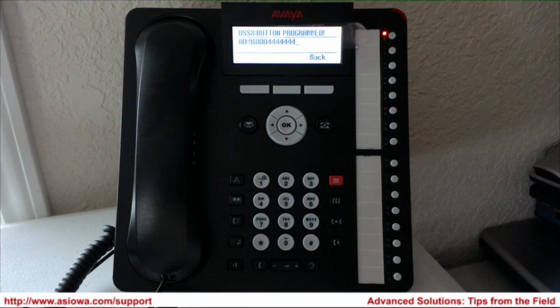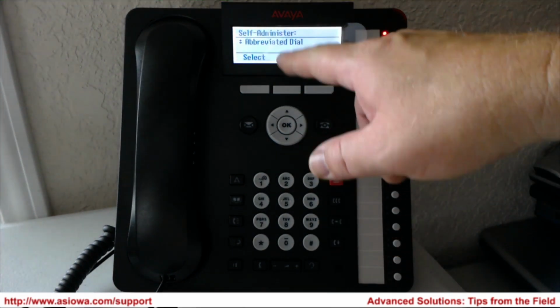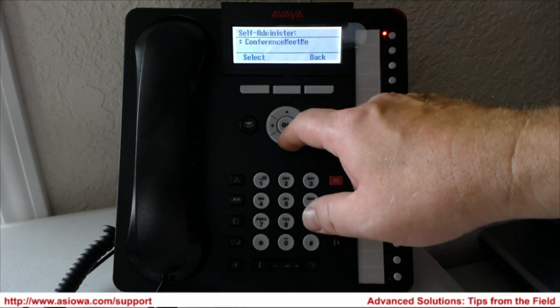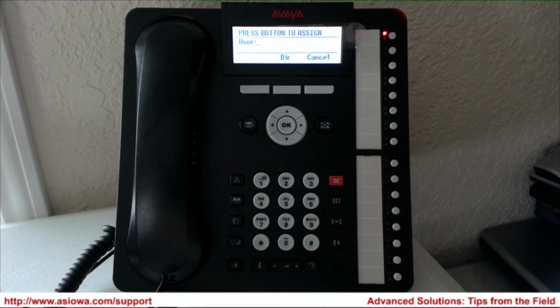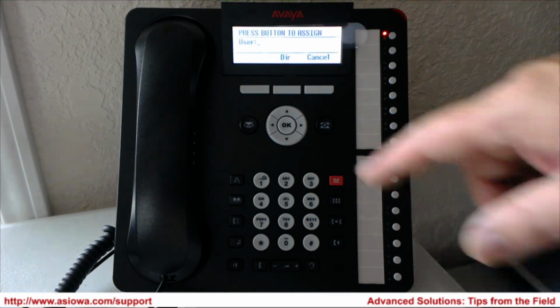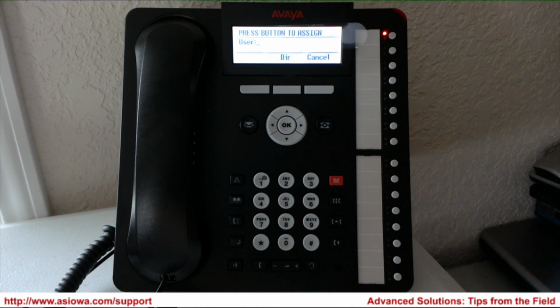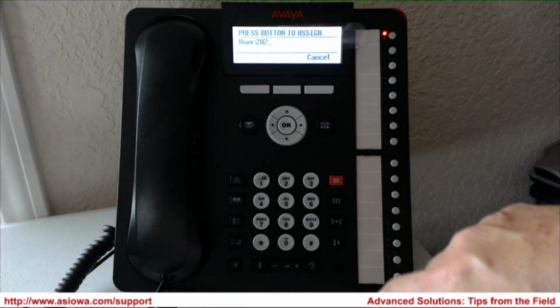The next one we're going to do is the user BLF, or busy lamp field. So we're going to go back one time, and this takes us back to our list of available features, and we're going to scroll down to user BLF and press OK. Now at this point it wants the extension number that you want this button to go to. You can also press the directory soft key and go in through the directory and select your person, but we're going to just use extension 202.